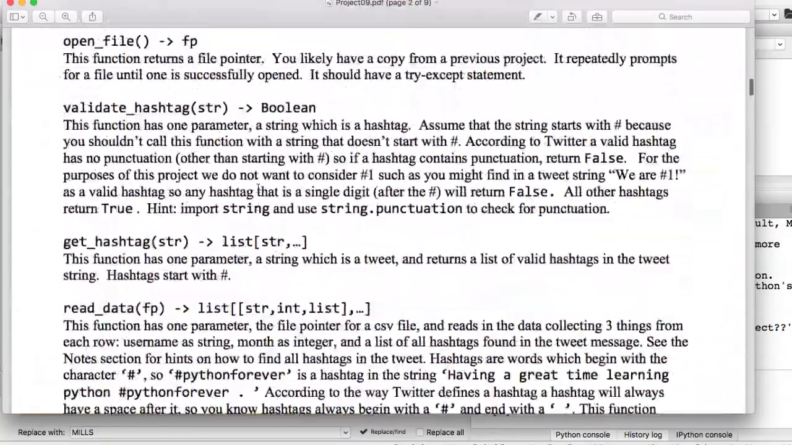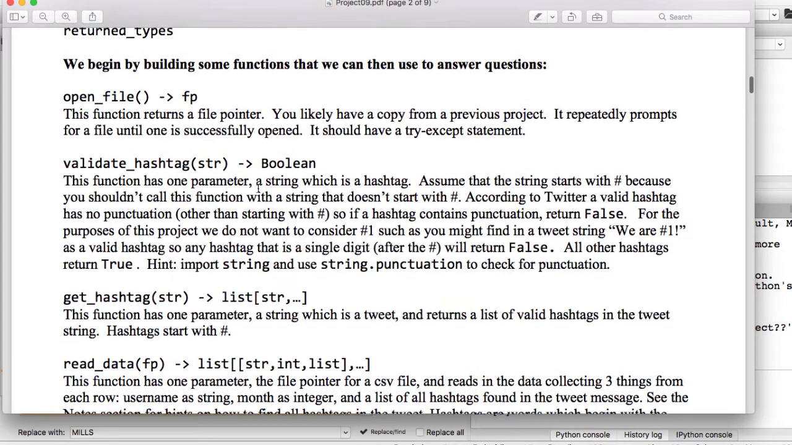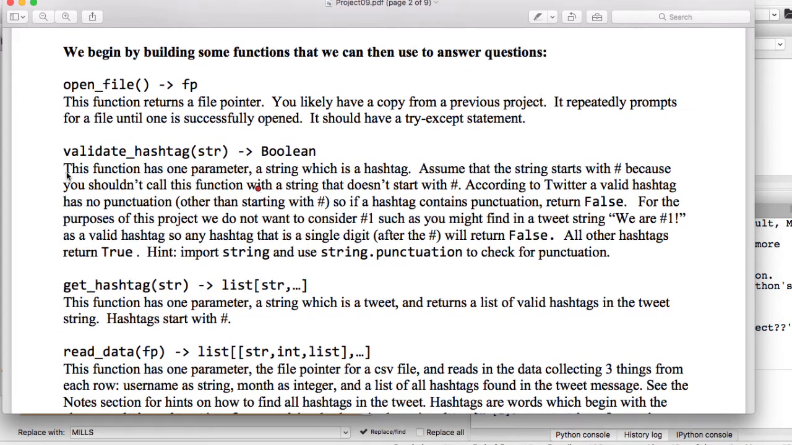And we describe a lot of things about what's going on. I'm going to pass that for a moment. Okay, the open file, we've done that before. We're going to have a read data function, and we describe what things look like. This is giving us a list of lists where we have the user, the month, and then a list of the hashtags that they used. So when we read through, we'll take the tweet, pass that tweet to this get hashtag function, and we'll get back a list of hashtags.